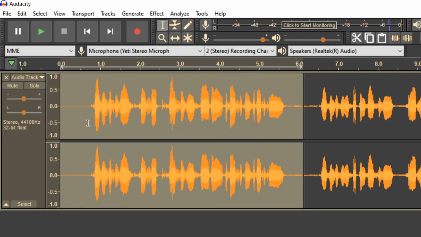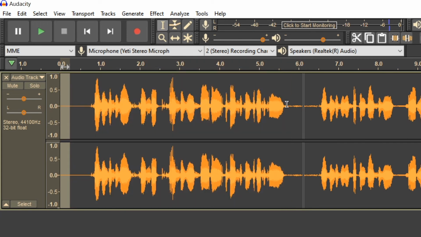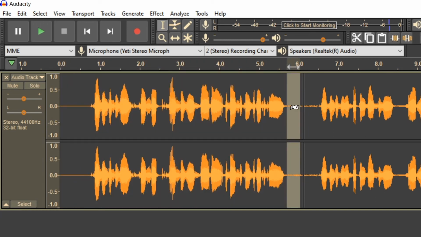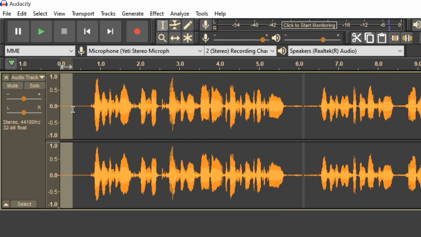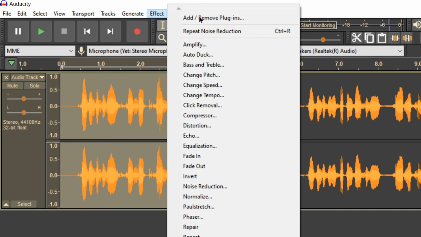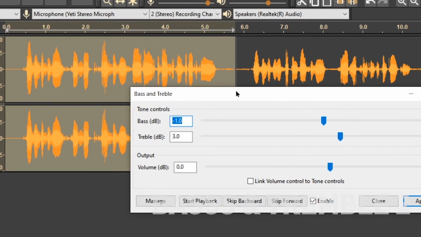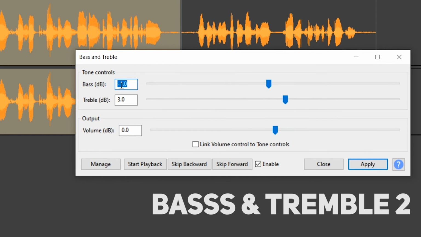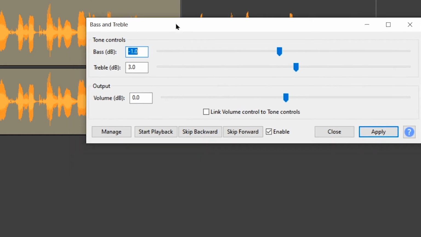Alright, so I might not have done the reverb correctly, so if you're doing it, make sure you play around with it a little more so that it's perfect. And once you're done with the reverb and noise reduction and all that, I finally do another bass and treble, but not with the equalization, with just bass and treble. Here I have bass at -1, so it will reduce the bass by 1 and increase the treble to 3.